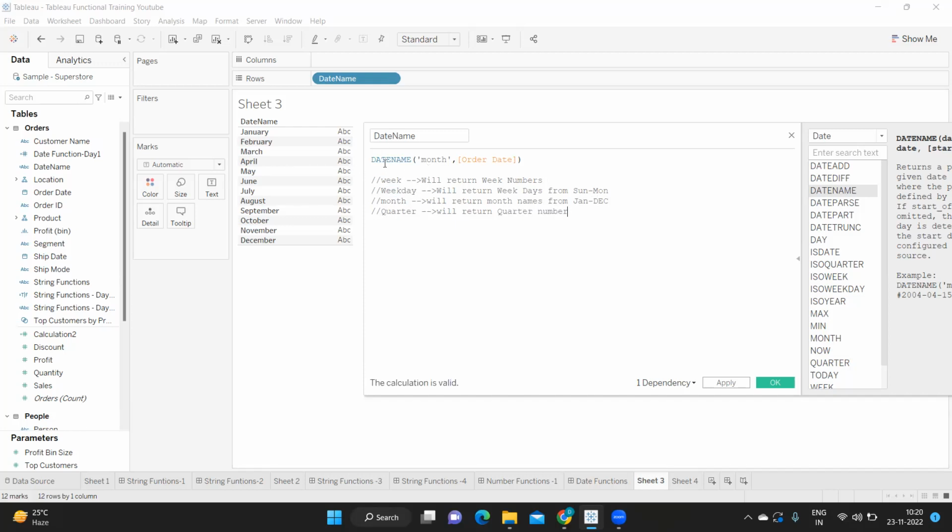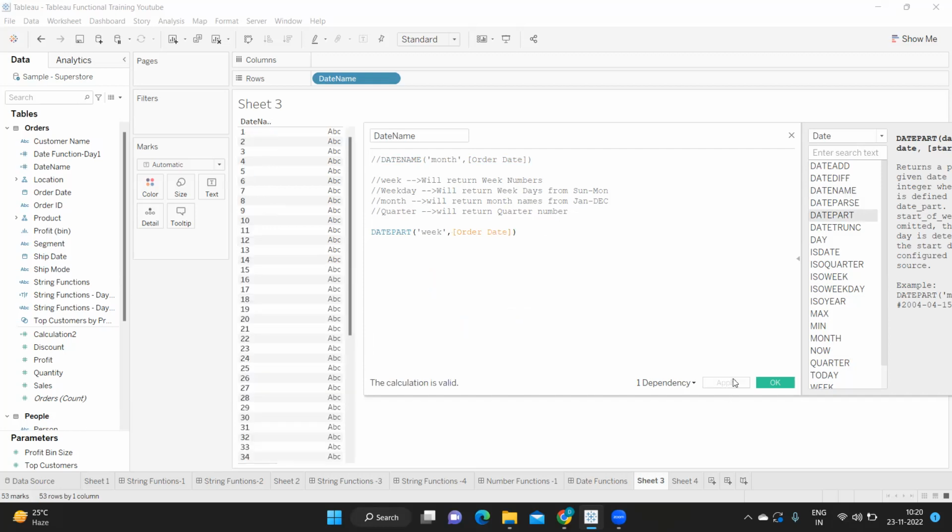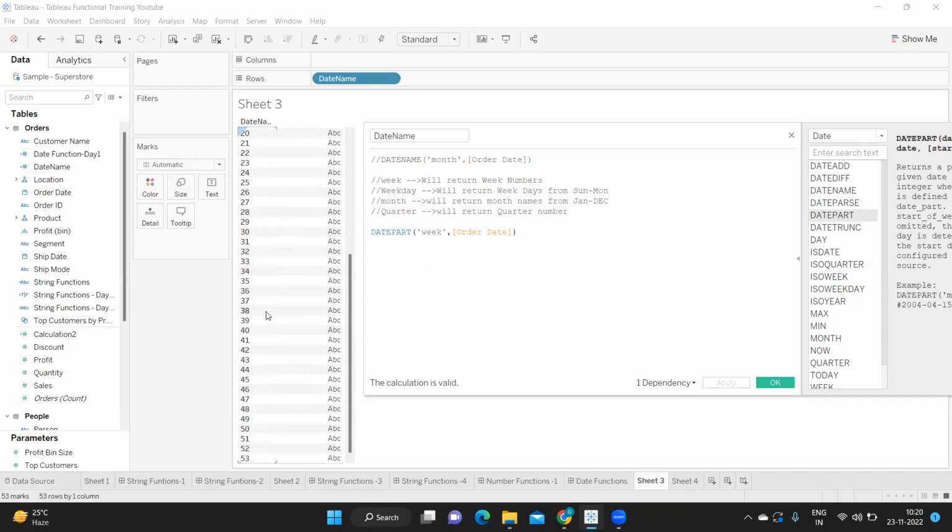Now, instead of date name, I'm using date part. Let us identify what will happen. Date part of the same, like day. So the first thing that we have done: date part of week from order date. Now see the difference here. What is happening here? This is also giving us week numbers. But what is the difference here?